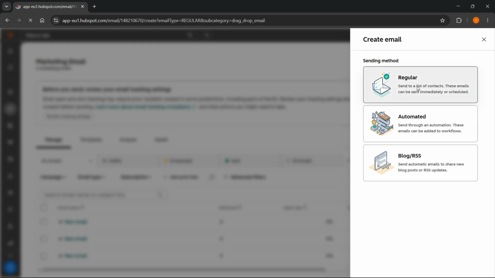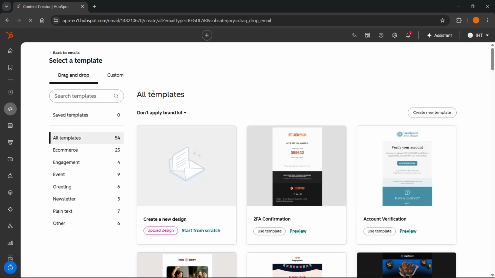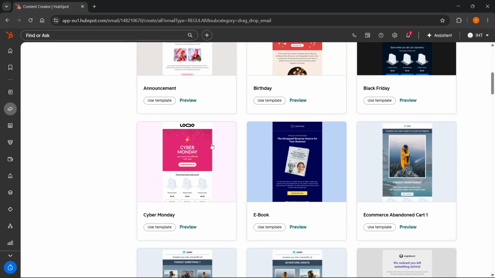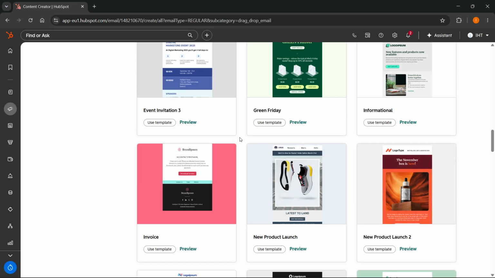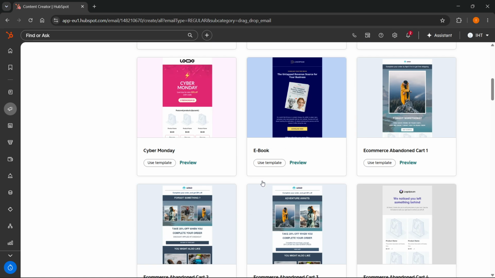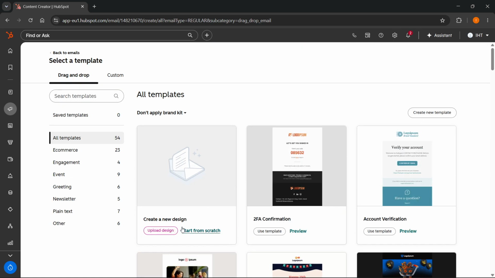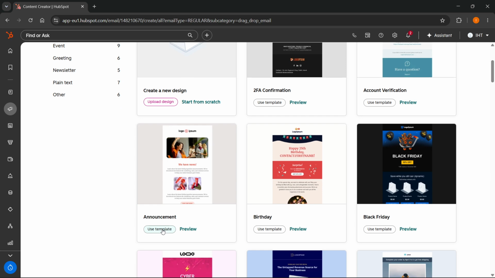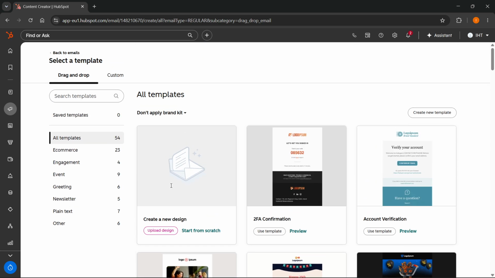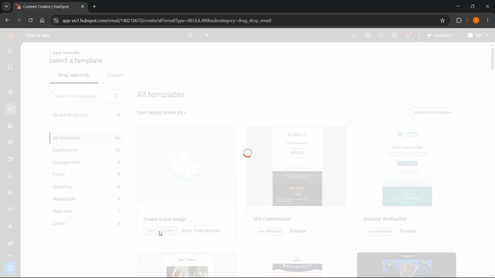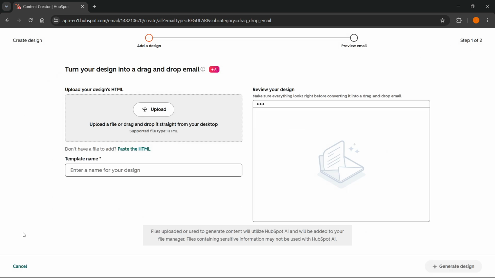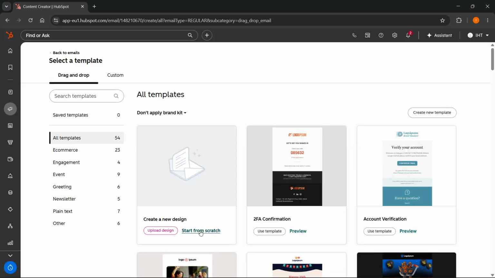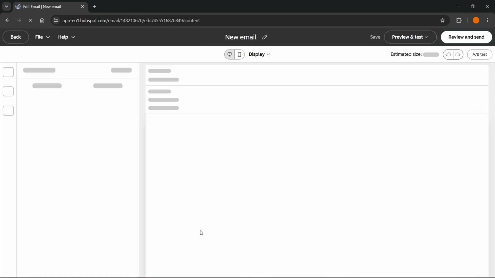So I'm just going to click on the regular, and it's going to tell you that you can of course use these templates over here or do a new design from scratch. So you can of course look at all of these templates available. There's a bunch of different ones which you can use by clicking use template, or you can go and start from scratch. So I'm actually going to go and design one from scratch. We're going to do an announcement. Okay, so I'm going to click on upload, or not upload, my mistake. I'm going to go and click on start from scratch over here. You can upload as well if you want to.